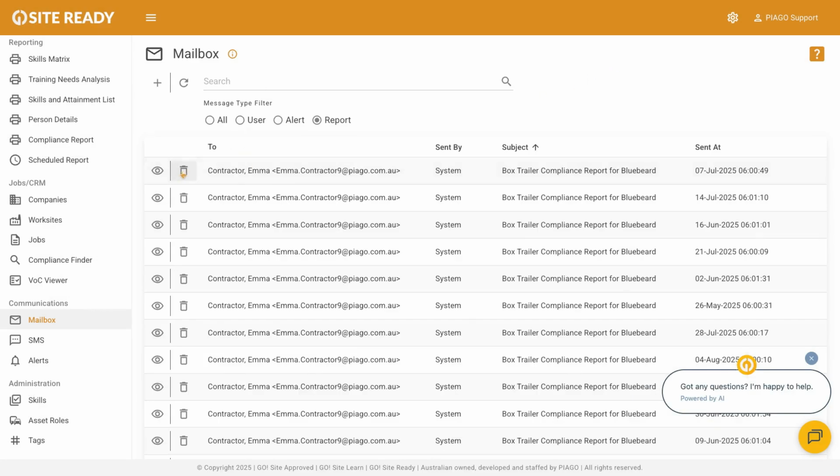And that's the Mailbox. Now you know how to send and track the history of all outgoing system emails. Having this full record at your fingertips means you'll never miss a beat when it comes to your communications.